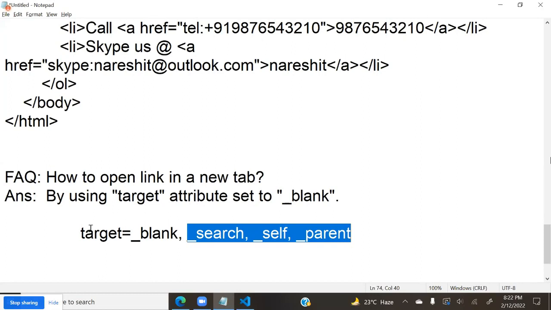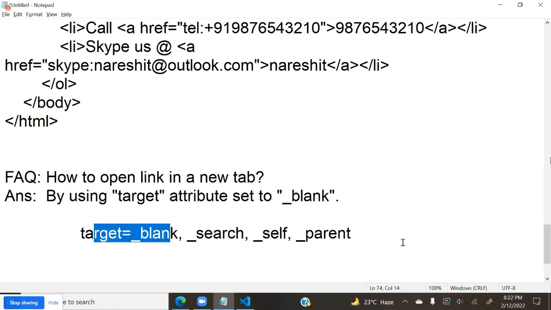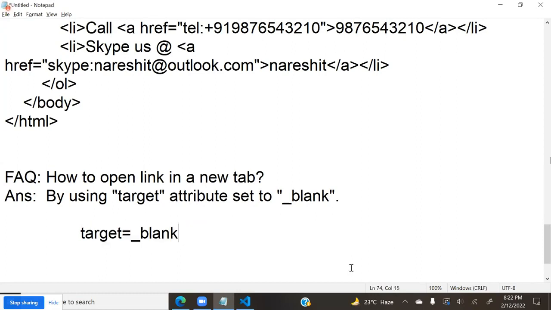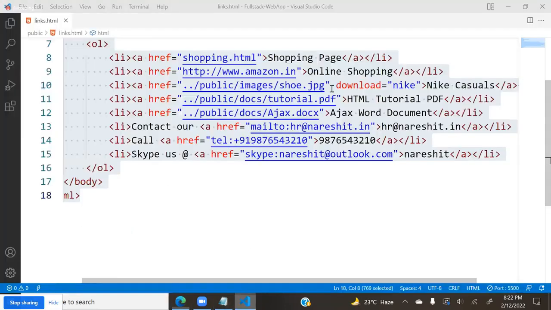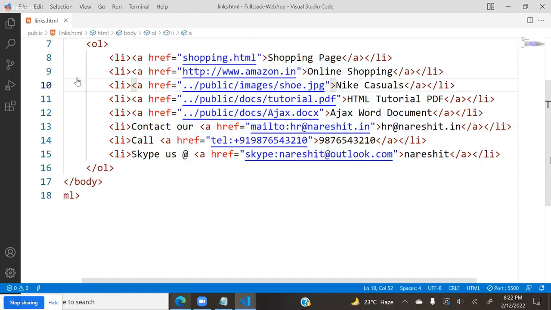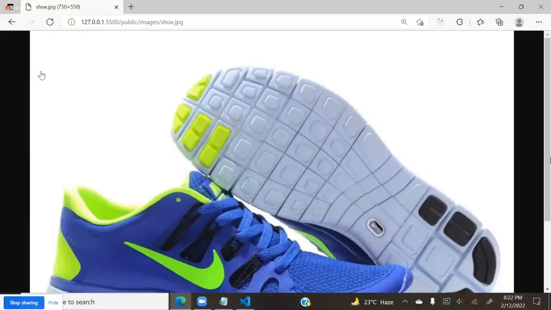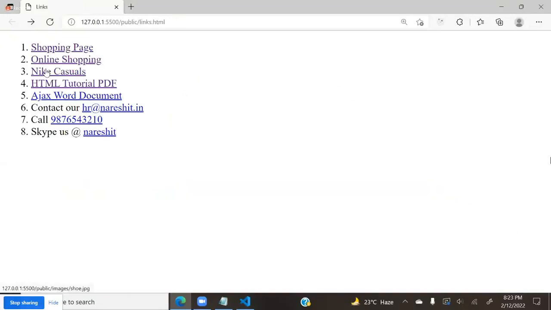Actually, how target works in old versions, I will show you. Suppose you see, here I want this Nike shoe download, I will remove it. So you see now Nike casuals, it is opening in the same window. That means our original page is disturbed. I don't want to disturb the original page. I want to open this in a separate tab.